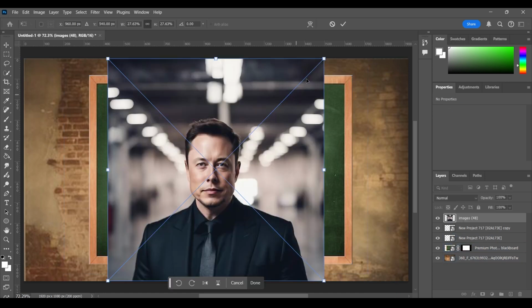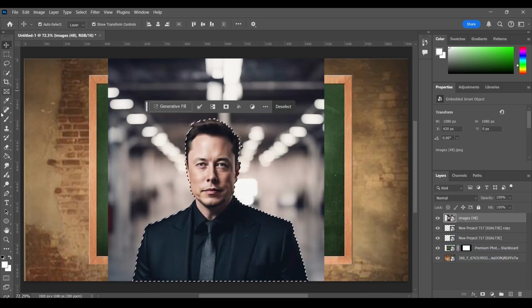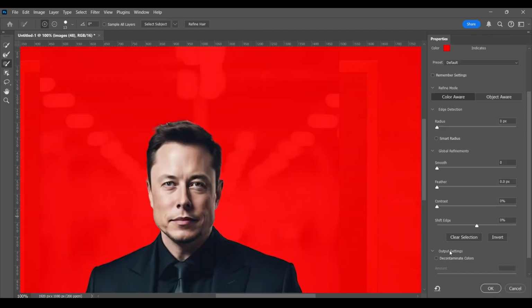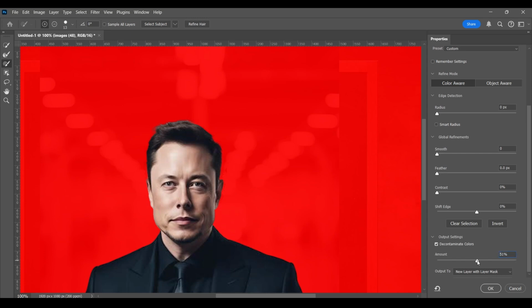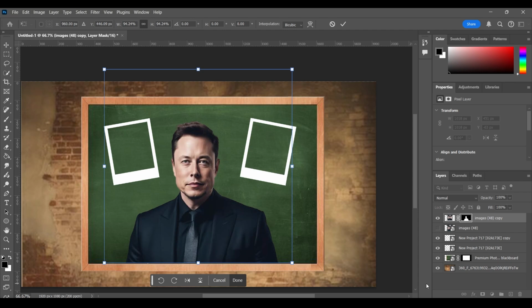And now let's import the main character. Let's remove its background. Click on select subject, and now with a quick selection tool selected, click on select and mask, and let's remove if any extra areas are added, just like so. And here enable decontaminate colors and set the amount to 50 and click on OK. And let's adjust its position properly at the center.